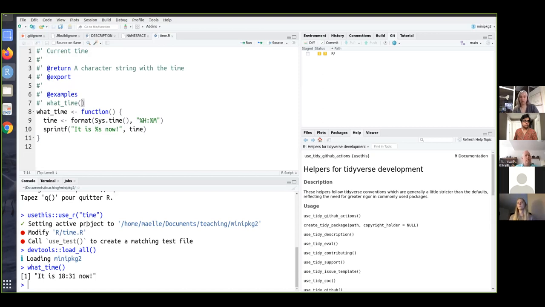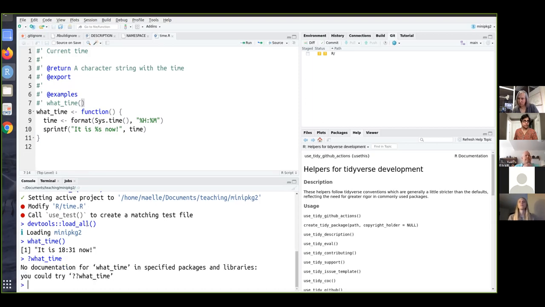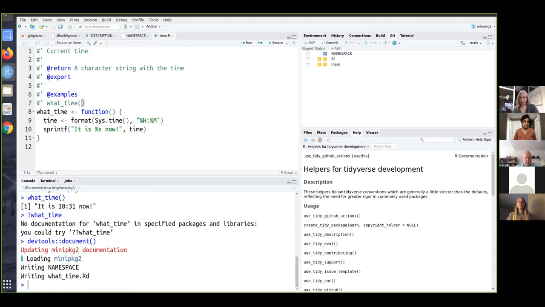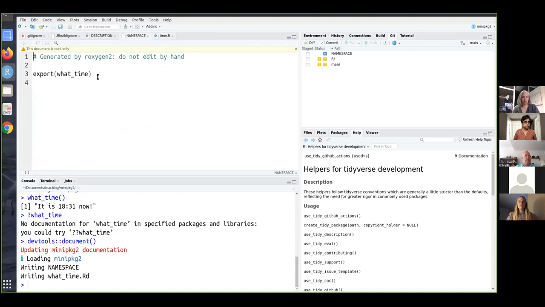But now if we type ?what_time, nothing happens yet because we need to run another function called document, so devtools::document(). And it did two things. It updated the namespace. So let's look here. In my time.R file, I have the export tag to say that it's a function that I want the users of the package to access. And it's now in the namespace with the export function here.